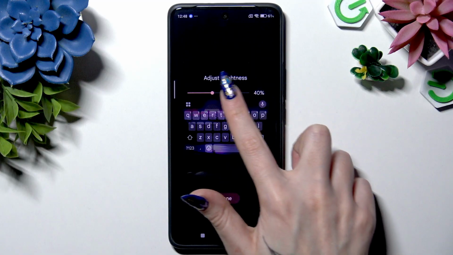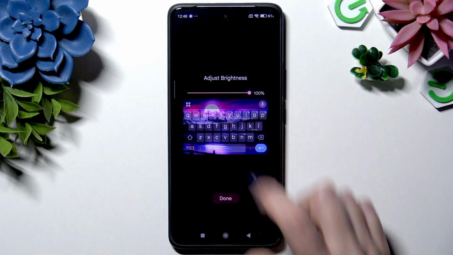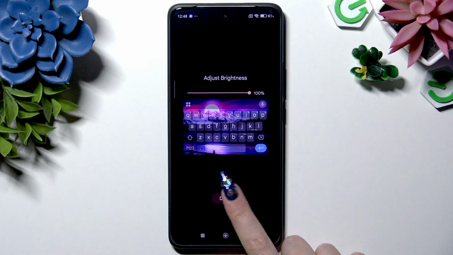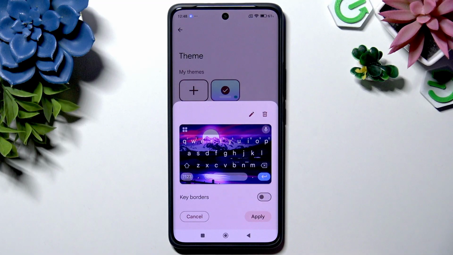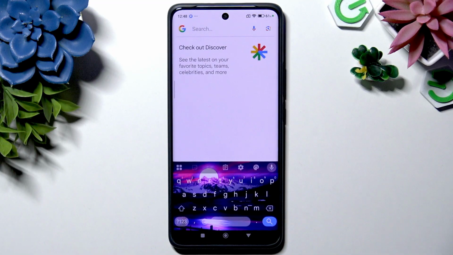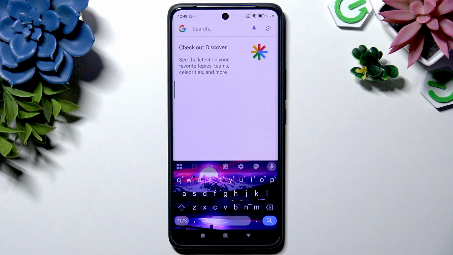Adjust brightness by swiping left or right. Hit done. Manage keyboarders and tap on apply. As you can see, this time the theme of my keyboard was successfully customized with an image.